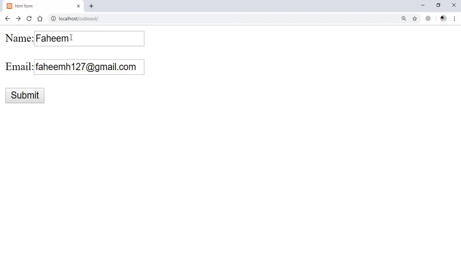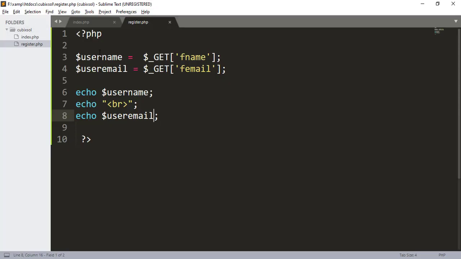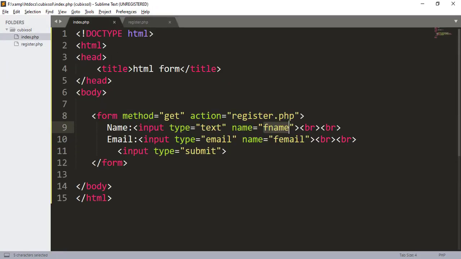Now again I will input some other data like cubic soul, and in the email section I will type a dummy email like cubicsole@gmail.com, and when I submit this you can see that it shows me cubicsole and cubicsole@gmail.com. So this was our get method, and now I am going to show you the post method.